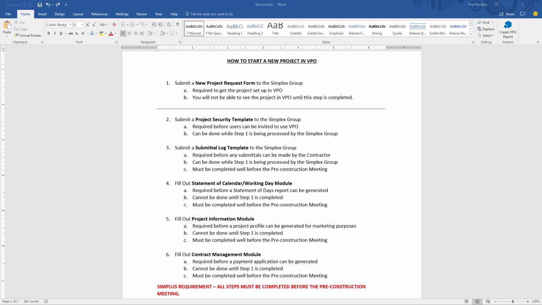Step 5 is to fill out the project information module. This step is required before a project profile can be generated for marketing purposes. Again, this step cannot be done until step 1 is completed, because in order to do so, you have to actually get into the project to enter the information. This step also must be completed well before the pre-construction meeting.